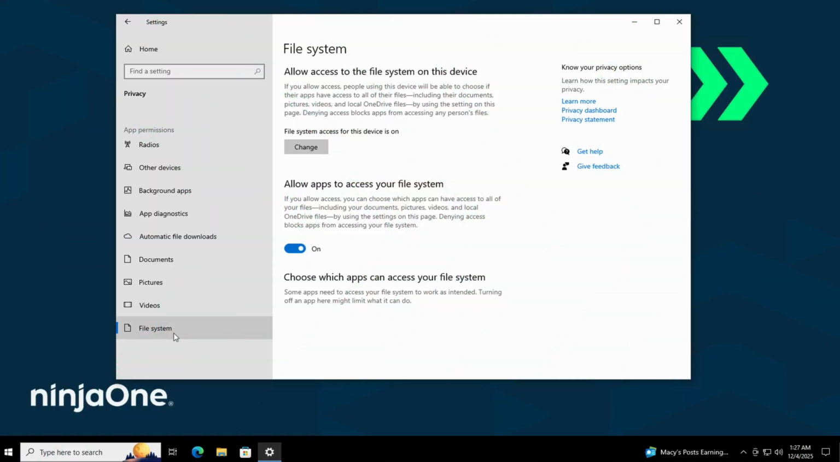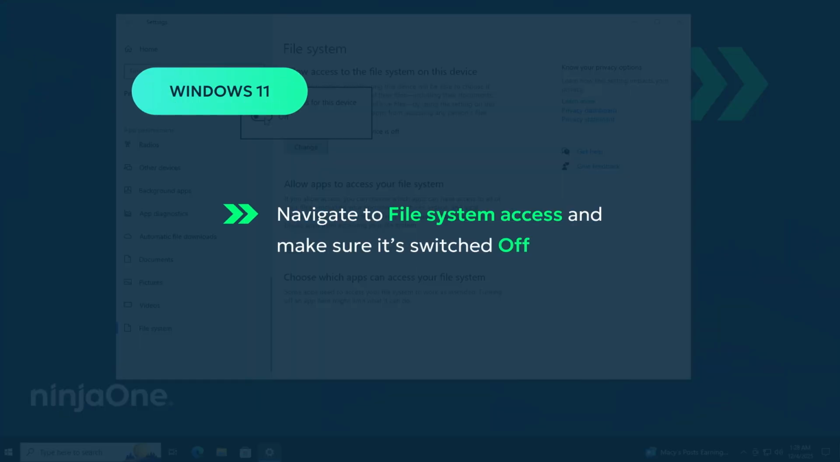On Windows 10, navigate to allow access to the file system on this device, then select Change to toggle the setting on or off. On Windows 11, navigate to File System Access and make sure it's switched off.